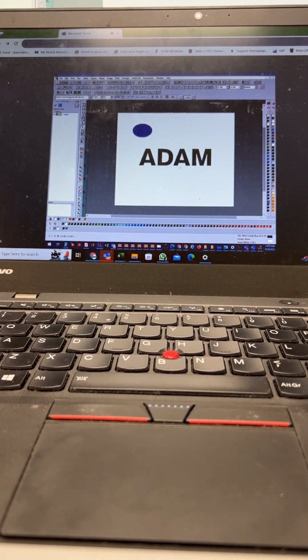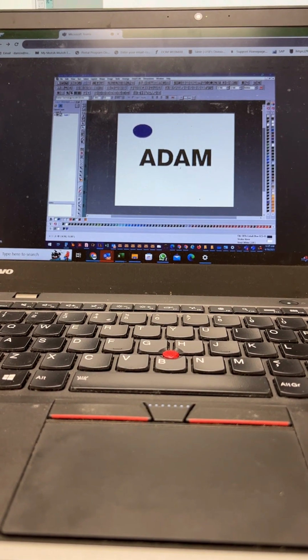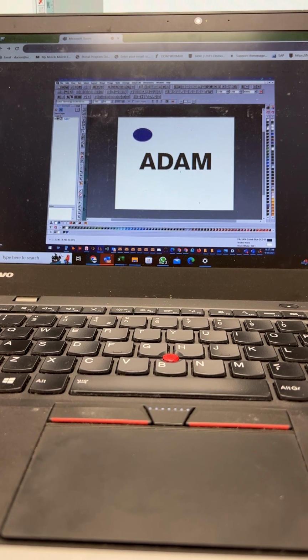So that's the edge, the pliers. At least you have an idea of what they look like.